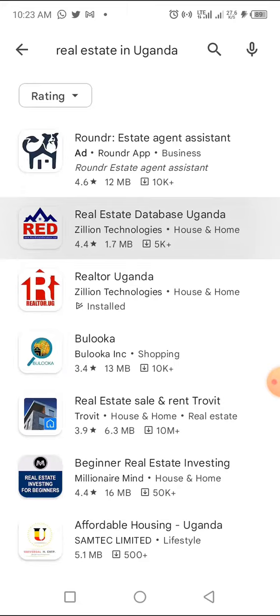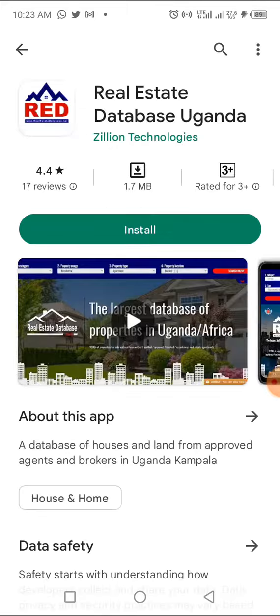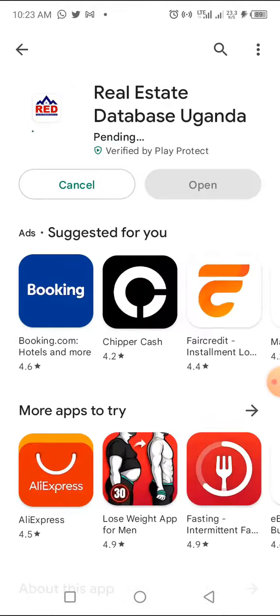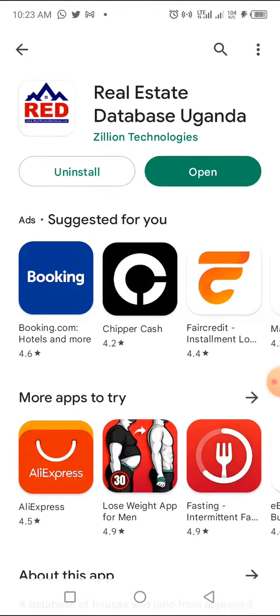In this case, you will click on the Real Estate Database option. Then you will need to click on the Install button. This will install the Red app on your phone. After the installation is complete, click on Open to open the Red app.